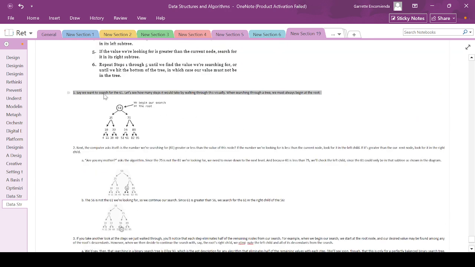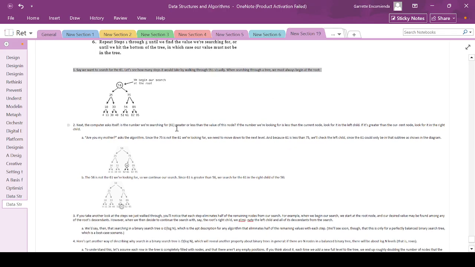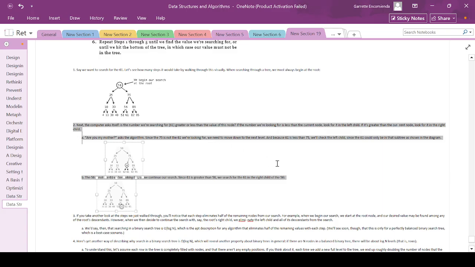So say we want to search for 61. Let's see how many steps it would take by walking through this visually. When searching through a tree, we must always begin at the root. So in this case, 50. Next, the computer asks itself, is the number we're searching for, 61, greater or less than the value of this node?